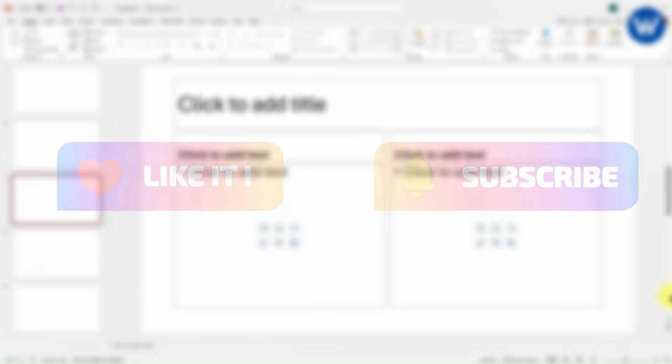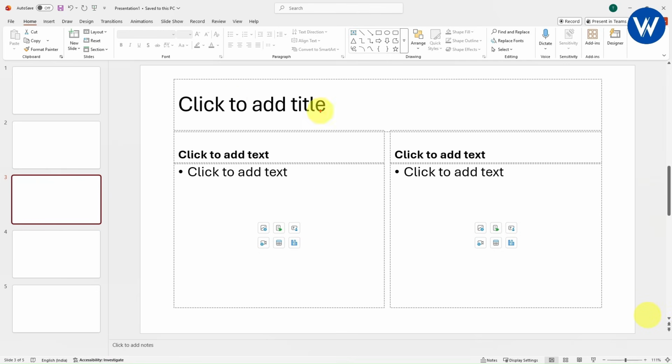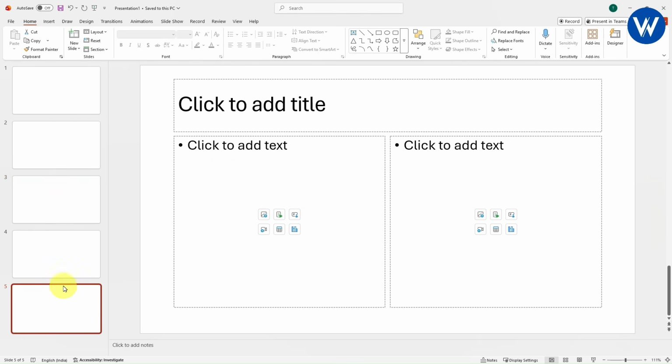Now basically with the help of this comparison slide, you can give the title, you can give the topic name. Let's suppose I want to give the comparison between PowerPoint as well as Excel. I can just give the title name, and here I can give the main point of both the topics side by side. Now we will insert a few more slides. So what I will do, I will click on fifth slide.